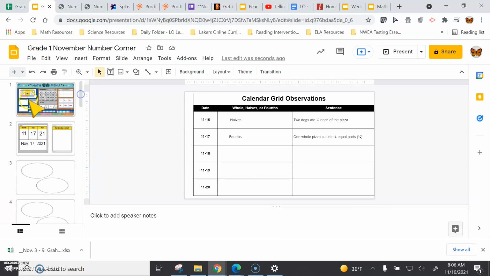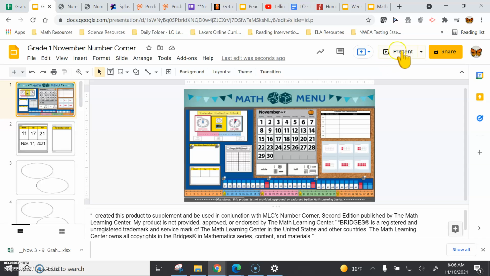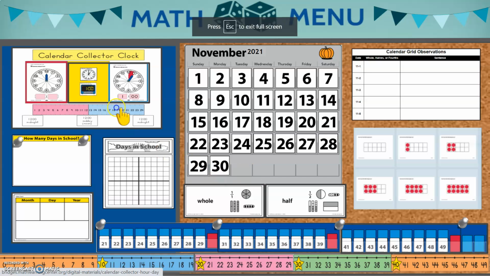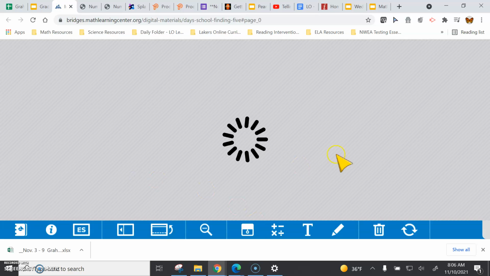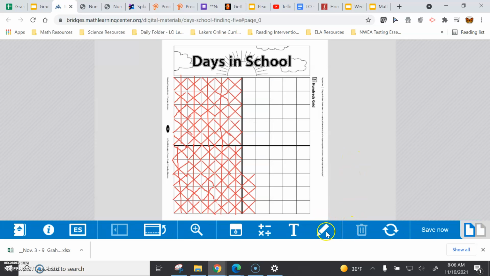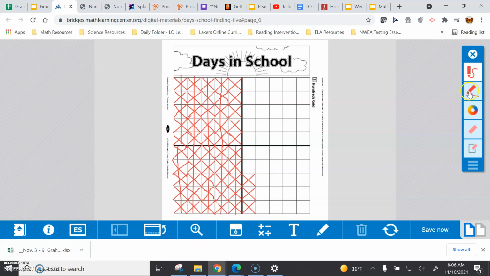If we continue back in our number corner area, we will see that we have to add another day in school. Wow, this is so cool. That means we are moving towards the 100th day in school. If we have 50 over here, this is half of 100.